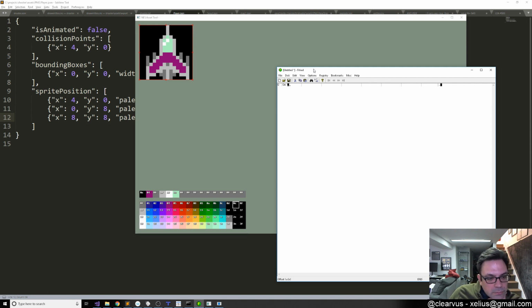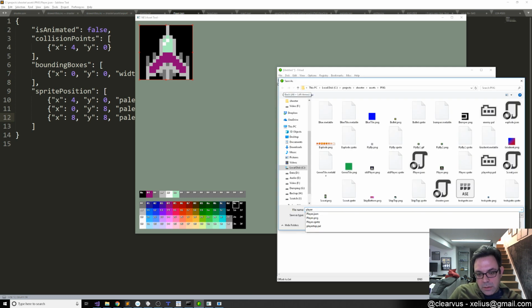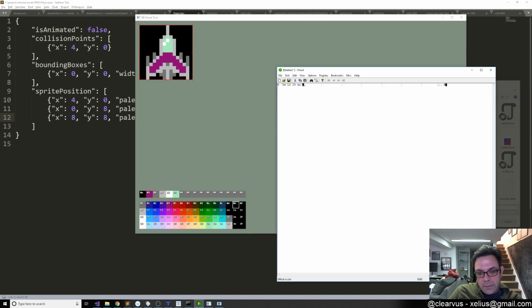Actually, wait a minute. No, I take that back. What we want to do is we want 0E. We have the light gray color, which is 10, and then 20 for the white, which is the reflection in the cockpit, and then 3A, and that's player bottom pal, right? So that's that.